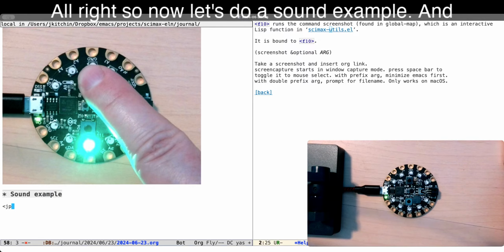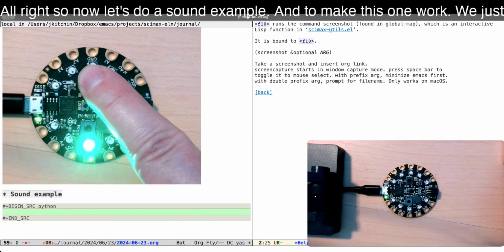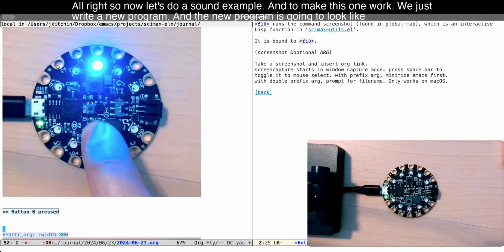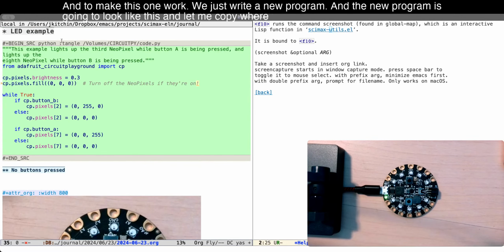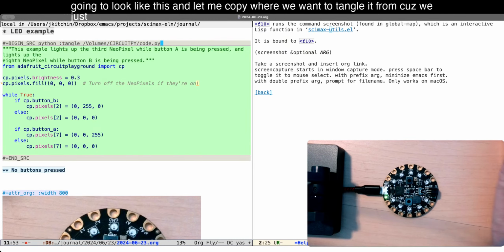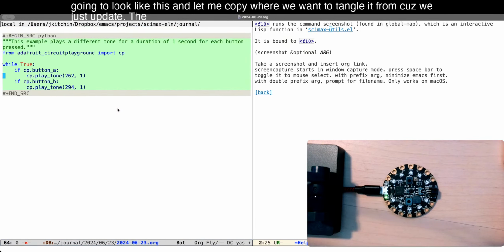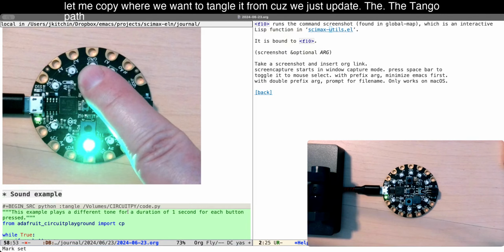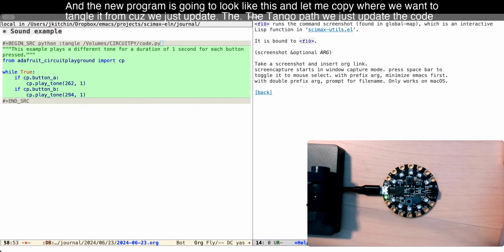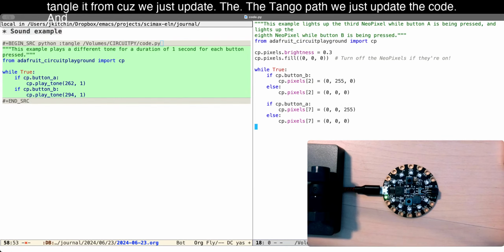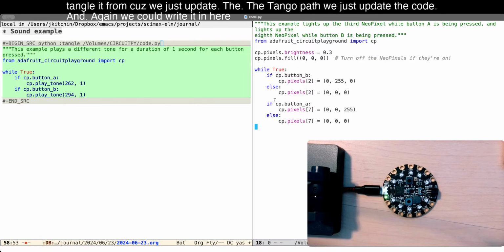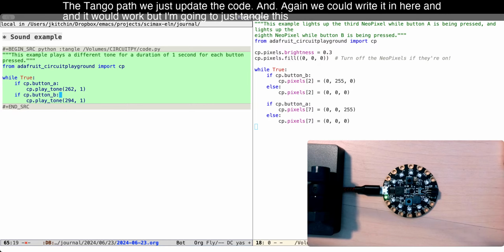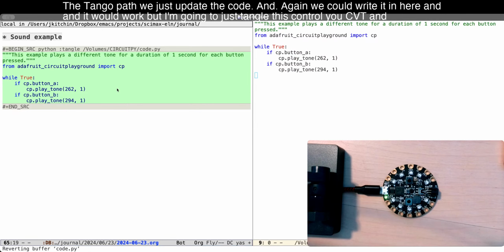And to make this one work, we just write a new program. And the new program is going to look like this. And let me copy where we want to tangle it from, because we just update the tangle path. Or we just update the code. Again, we could write it in here and it would work, but I'm going to just tangle this, Control U, C V T. And that's going to update this.